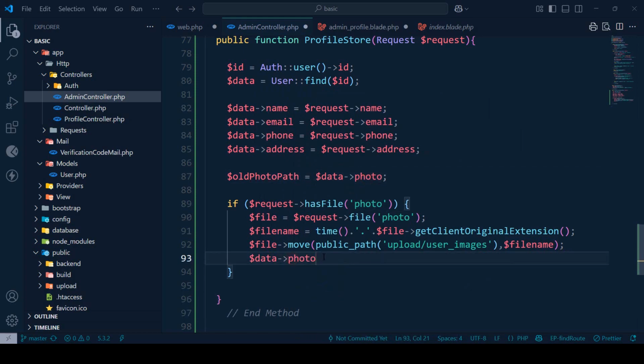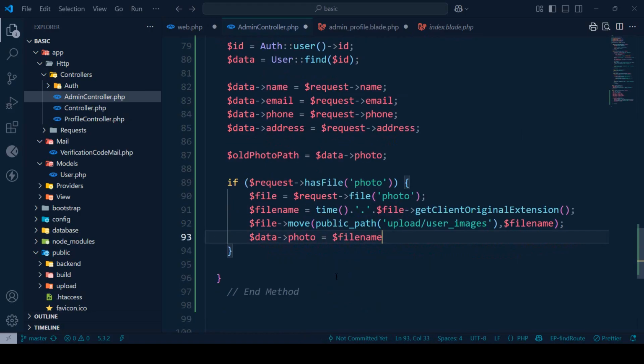So with this data I want to access it, and here I want to pass the new file name I have generated. So here I want to simply take it. Perfect. So friend, that's all you have to do here.